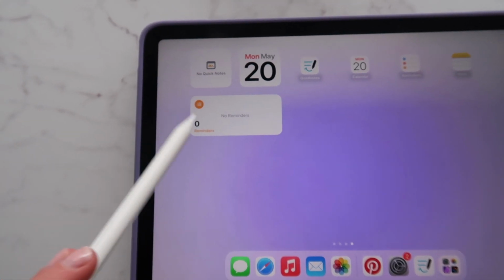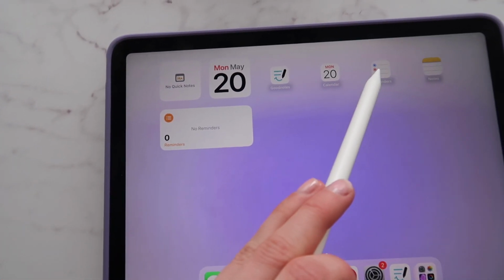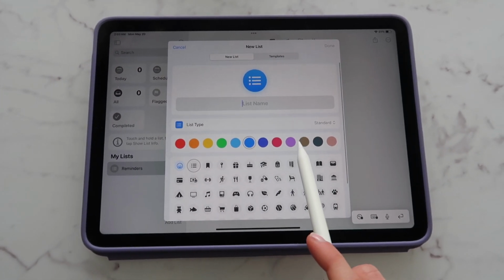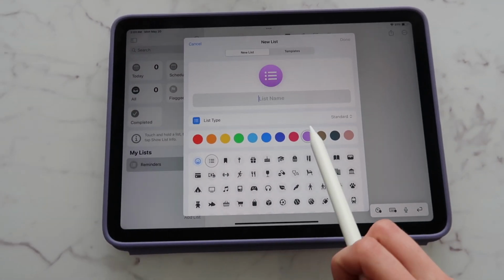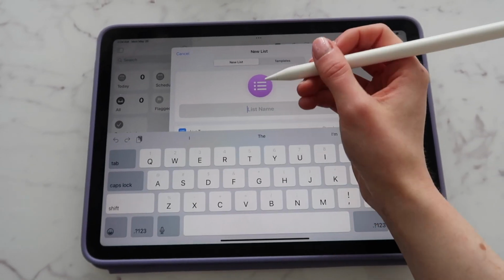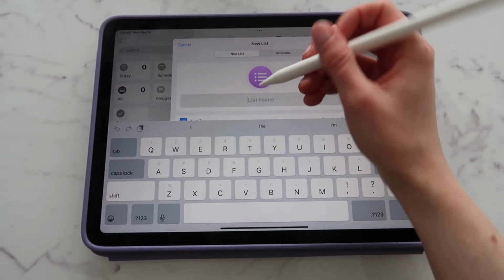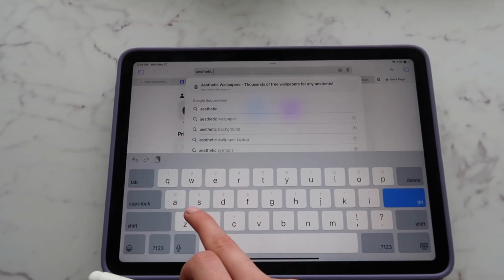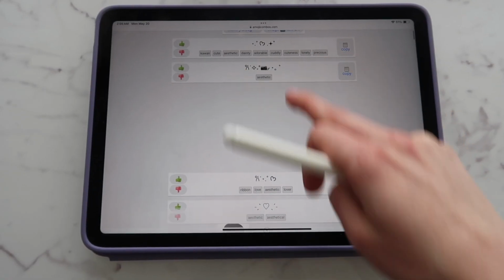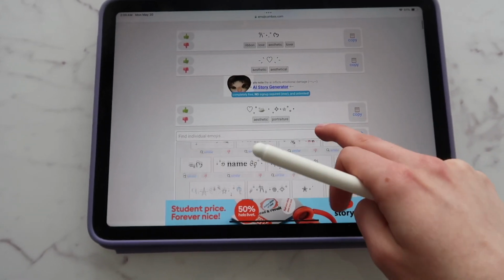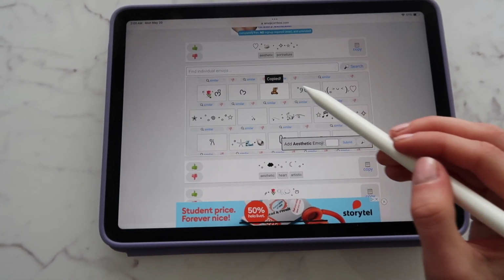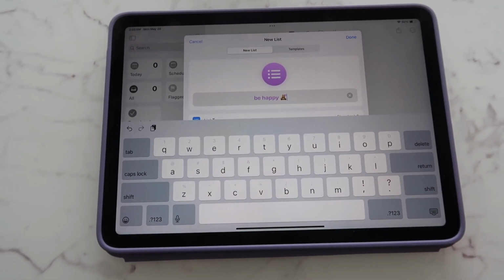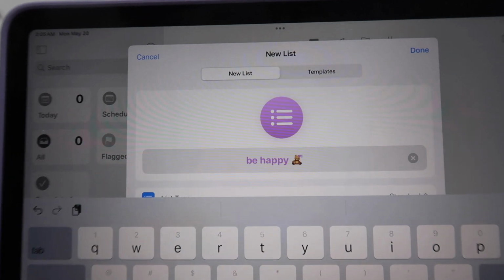So for the reminders, we're just gonna go into reminders. If we press add list, first, we're gonna choose a color that matches the wallpaper. So I'm obviously gonna do purple. We're just gonna write a nice little quote. And then to make it more aesthetic, we're gonna go into Safari and search for aesthetic symbols. Here we can copy paste any aesthetic symbols. So we just press it to copy. Then we go into reminders again and paste. And look at that. That is so cute.